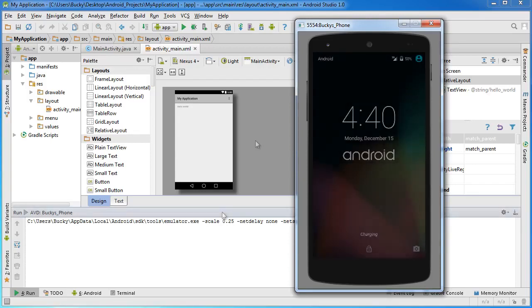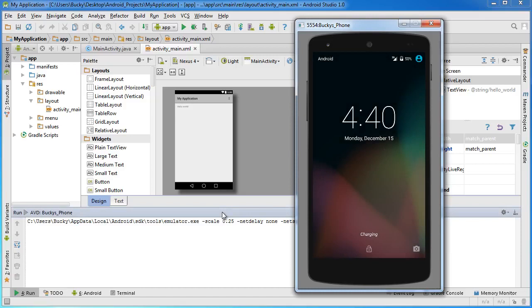So once your virtual device is up and running, yours may look a little different than mine because I did run mine before, but to you it may simulate opening a brand new phone. It's going to say welcome to Android, and you're going to have to press OK, whatever. But anyways, you just click OK a bunch of times and then you're going to get to this screen right here.